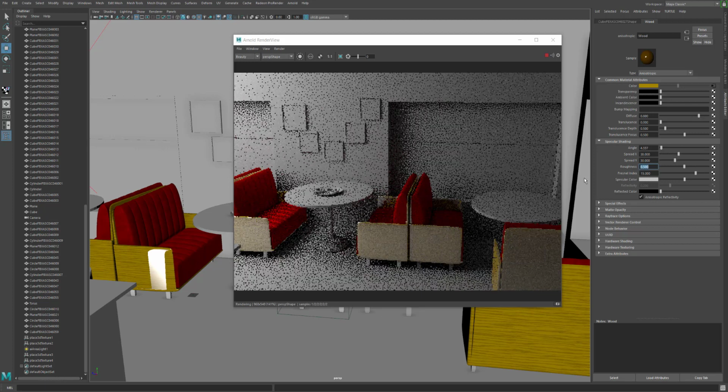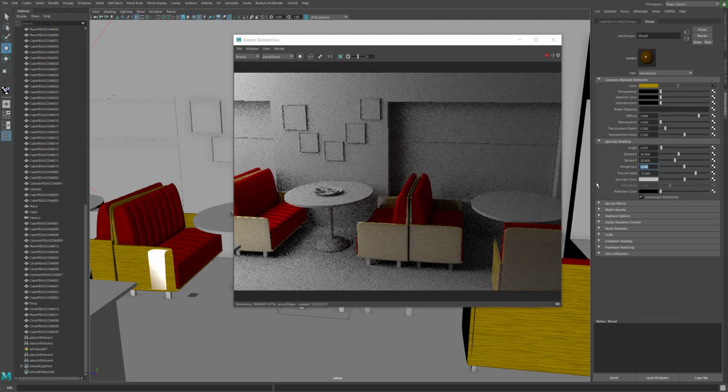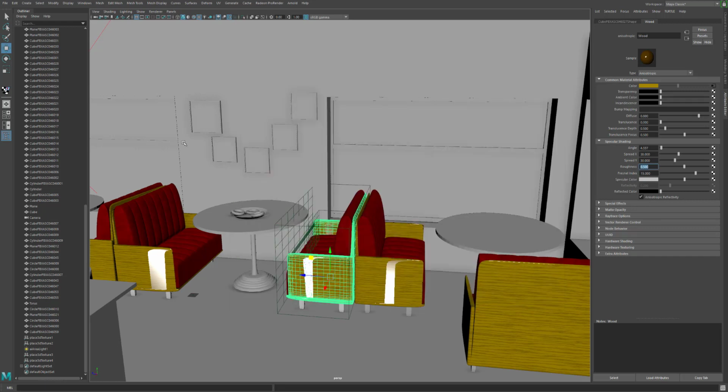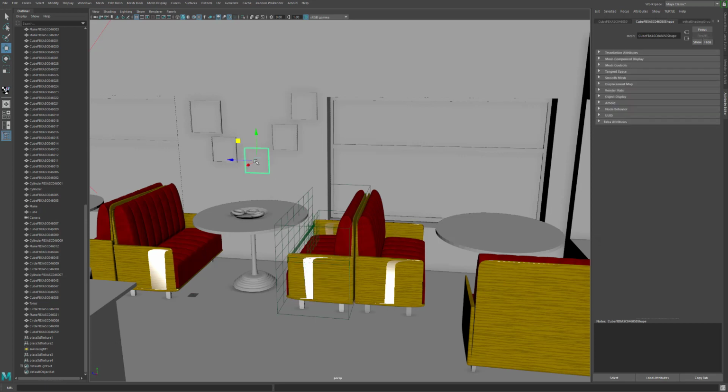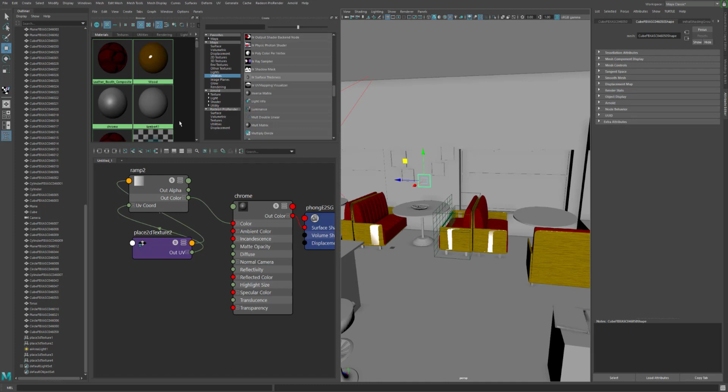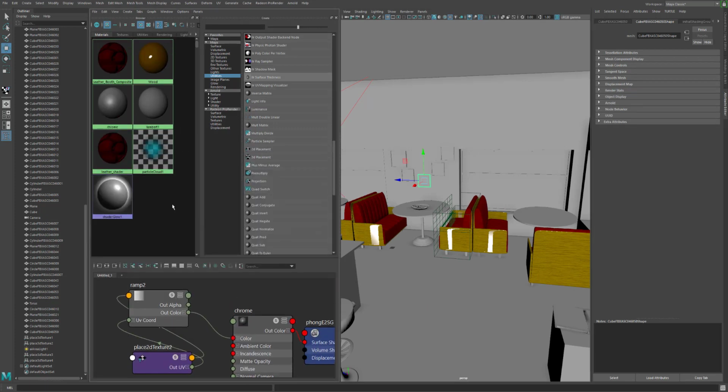There we go, something like that. But my room's not done, right? So I need a floor texture. Let's see if we can put together a floor texture really quick, because I'm tired of the floor looking like that. Floor texture will be really easy, I promise you. It's a 1950s diner. I'm going to do a checkerboard floor.